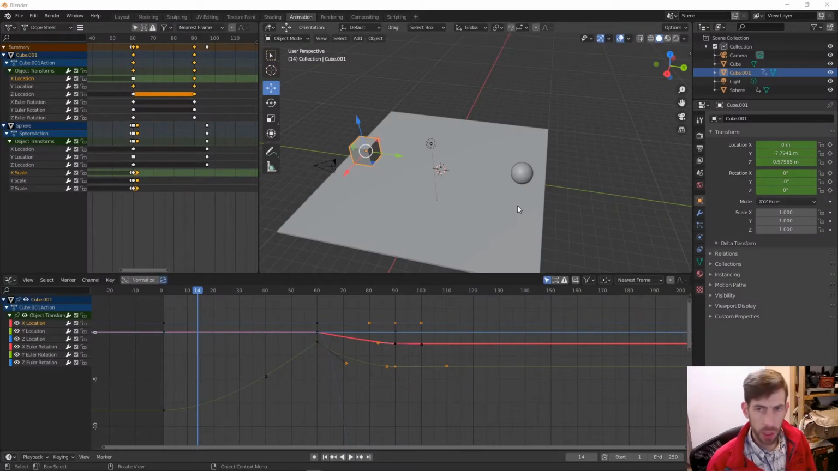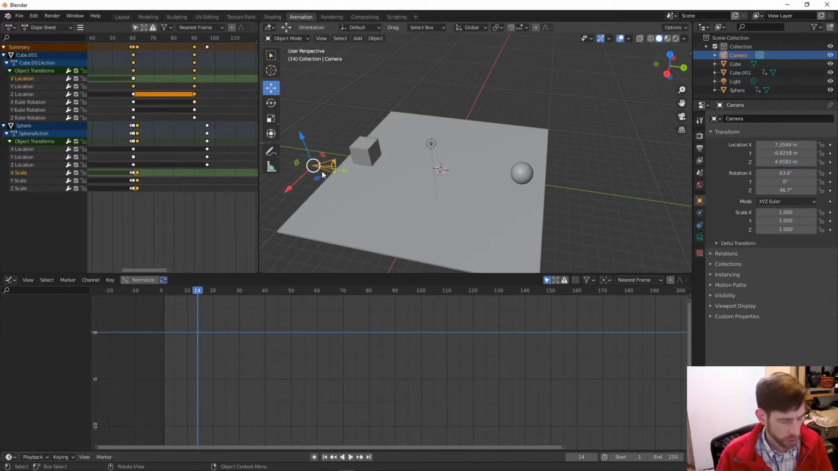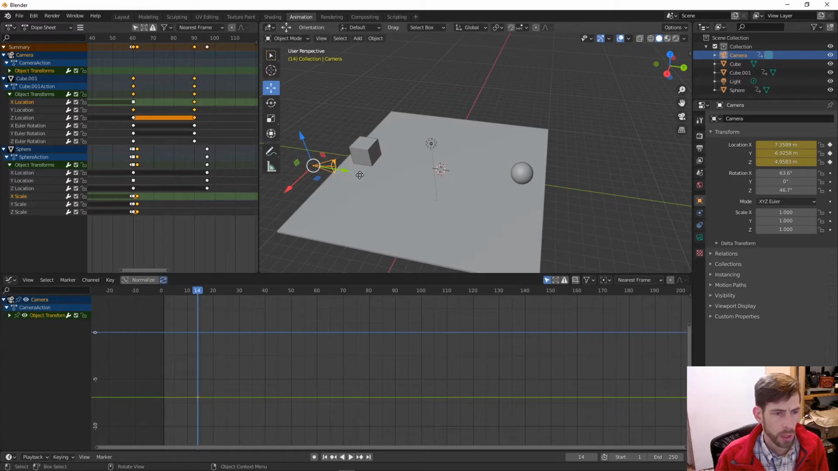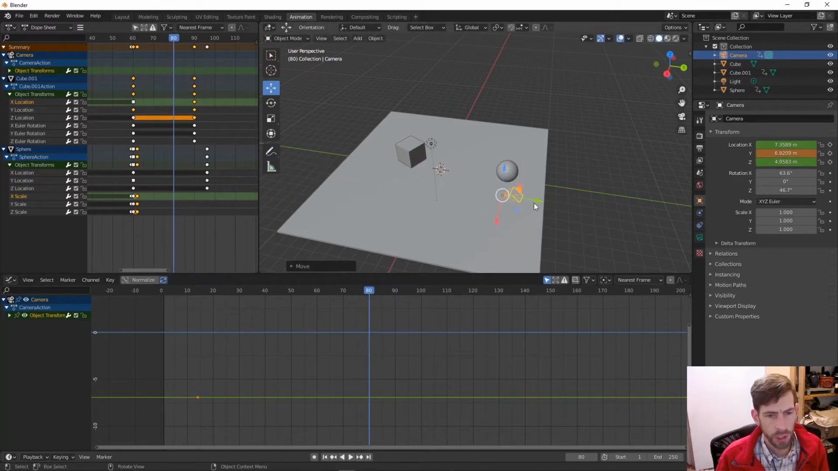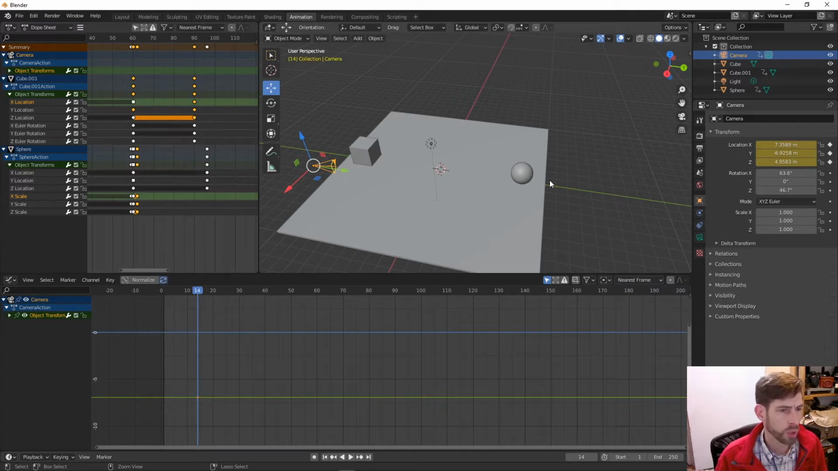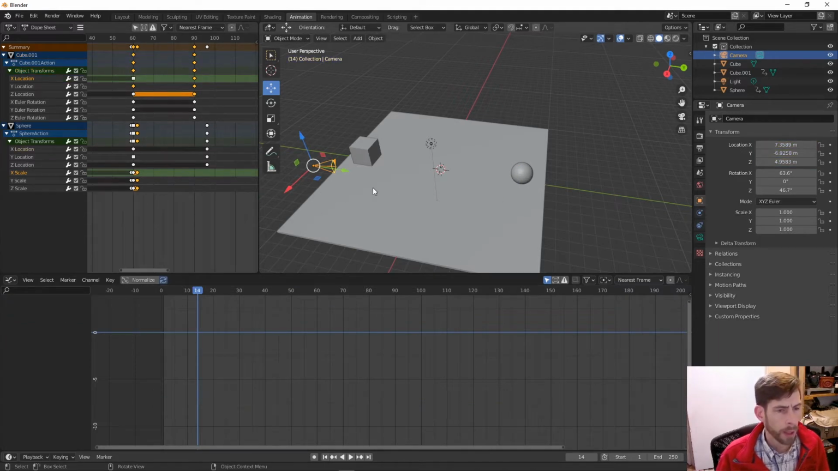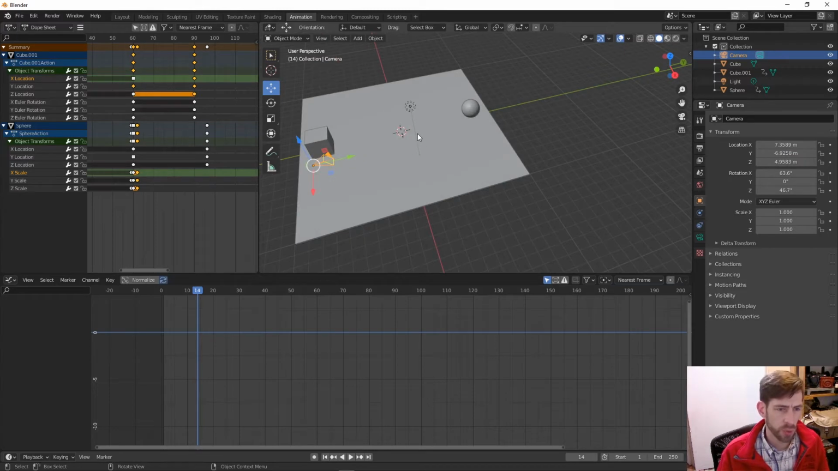So part two of our cube and sphere on a table colliding is going to be working with the camera. Now you can manipulate the camera any way you want. You can add just a simple location, move it over here, here's a location, do some rotation keyframes and hope that it works. But there are so many better ways to work with your camera than that. And the best way that I find is to work with a motion path.